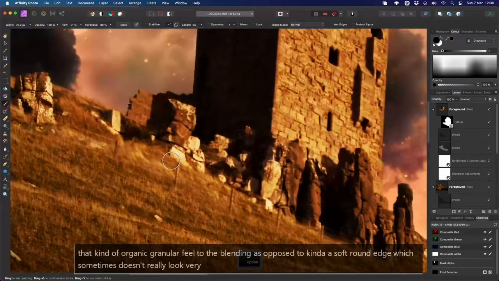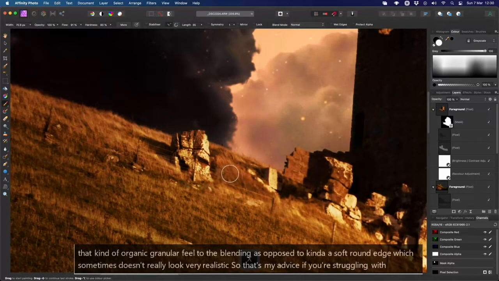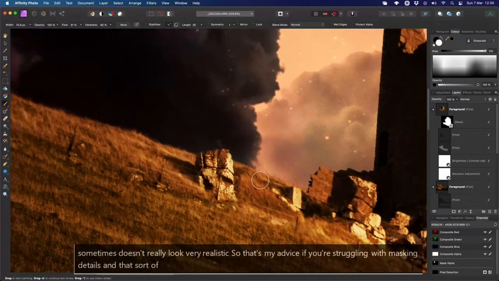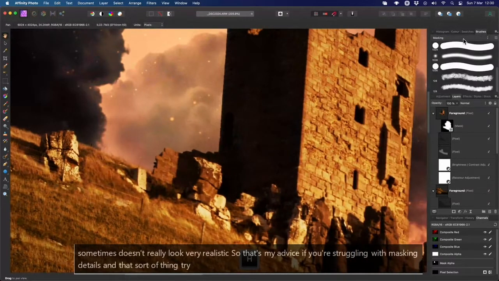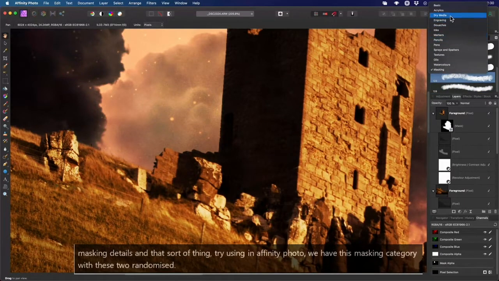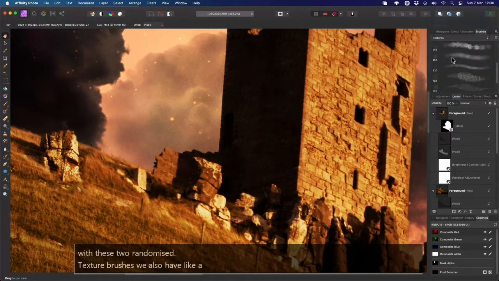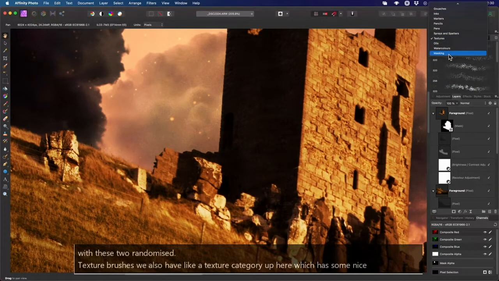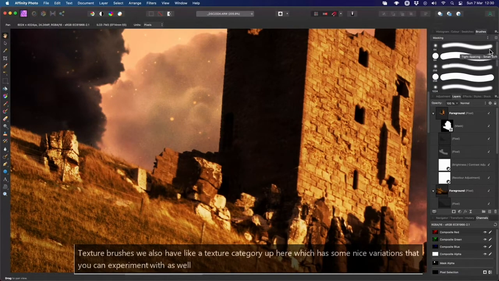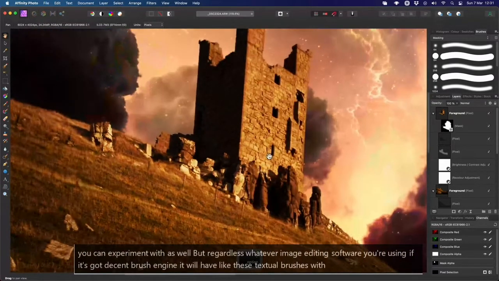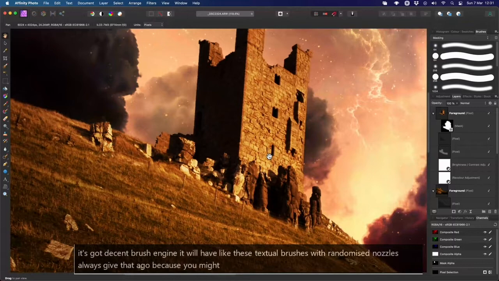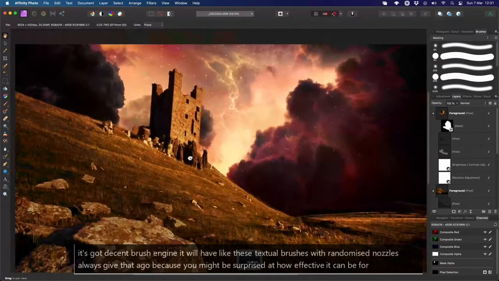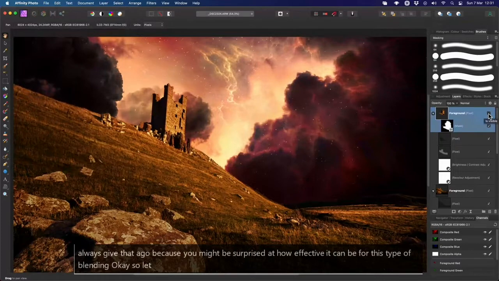So that's my advice. If you're struggling with masking details, try using, in Affinity Photo, we have this masking category with these two randomized textural brushes. We also have a texture category up here, which has some nice variations that you can experiment with as well. But regardless, whatever image editing software you're using, if it's got a decent brush engine, it will have these textural brushes with randomized nozzles. Always give that a go, because you might be surprised at how effective it can be for this type of blending.